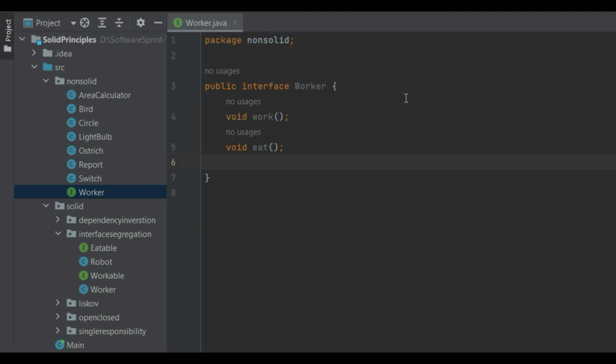In this example, we will discuss more about the interface segregation principle. For example, we have a worker interface. So a worker can work and eat, but in the case of a robot, it can only work, it cannot eat. So in that case, it is failing. So what we can do is segregate the interface into individual interfaces.